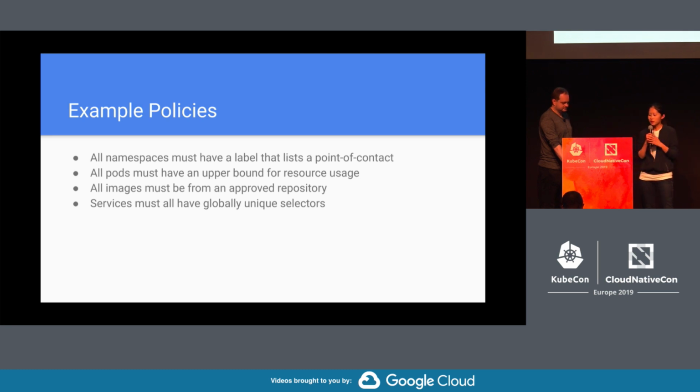The last policy we will demonstrate is the ability to enforce that all services have selectors that are unique. So you don't run into the issue where you create the service, but it's actually pointing to some pod running in the production namespace.